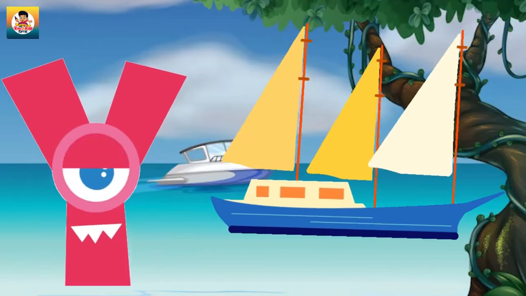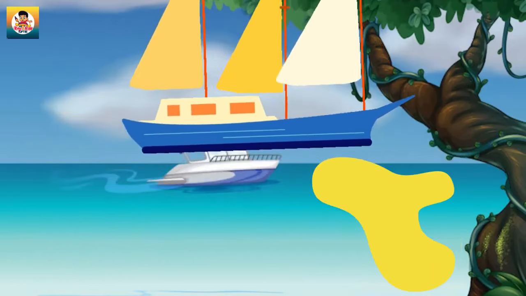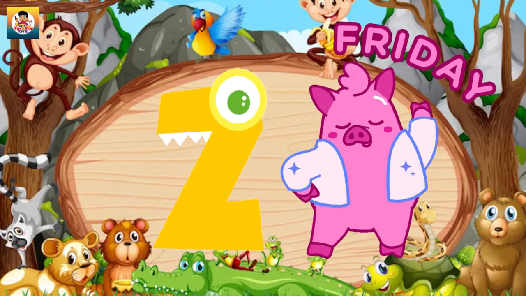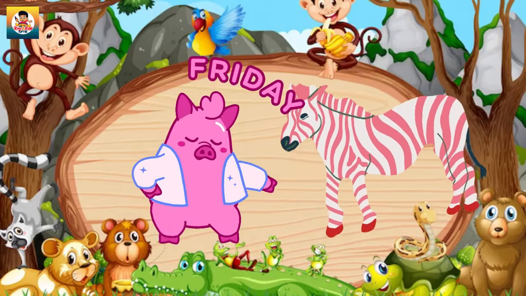Y for yacht and Y for yellow. Y, Y, Y. Z for zoo, Z for zebra. Z, Z, Z.